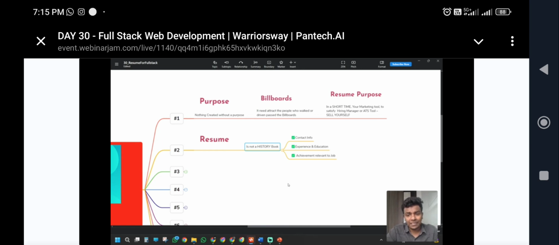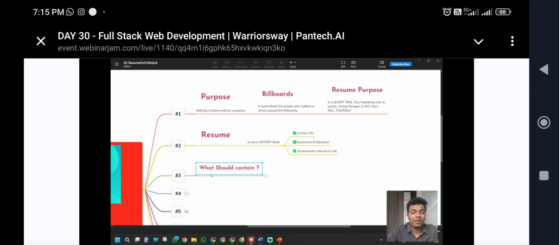So it is not a history book. It's going to have components such as your contact information, a very important thing, first. Then the second thing, experience and education; I will be covering experience and education in detail. And the third thing is achievements relevant to the job. Based on the job which you are applying for, what are all the achievements needed that relate to their problem statement.